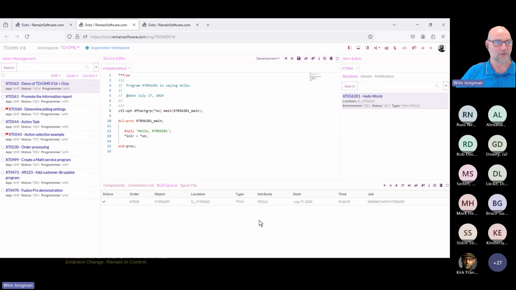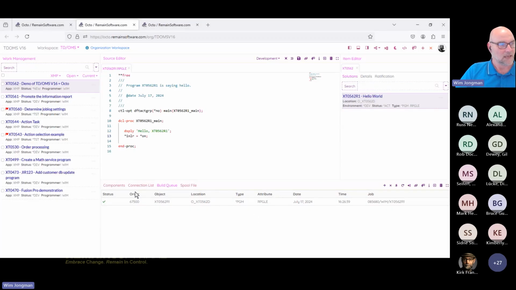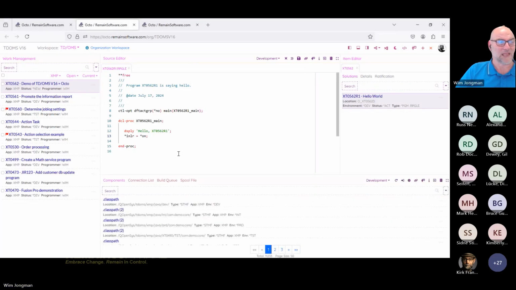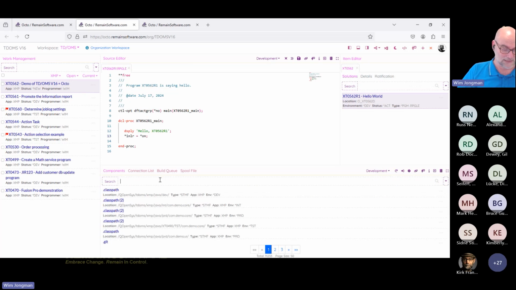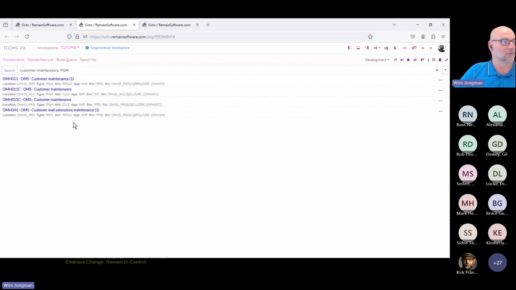So we created a new program, but what we also want to do is check out an existing program or an existing database, right? It doesn't really matter. So I go to my components. Sorry about that. And now I can search, right? So I can search customer maintenance, for example. Maintenance.pgm. And it will just Google for that, right? So if I want to have full screen here, I can do that. So I have more room here.